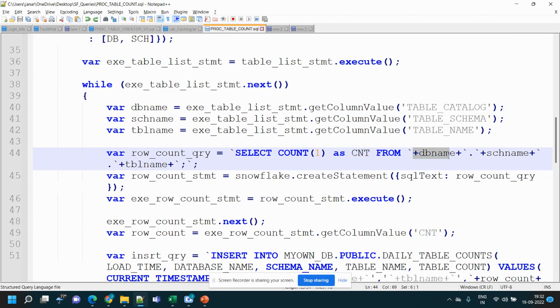I already told you if we want to pass variables in this, we just need to put a plus symbol. So this is the string and this is the variable, plus database name dot, schema name dot, table name. So this will look like select count of one from database name dot schema name dot table name. What will it give? The count of the table. So if there are 1000 records in the table, 1000 will be assigned to this variable.